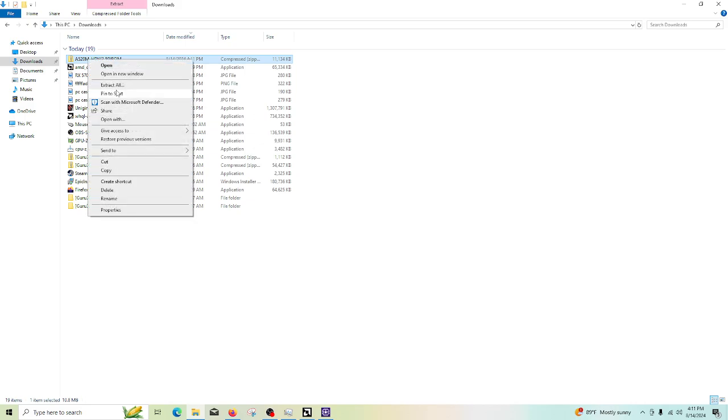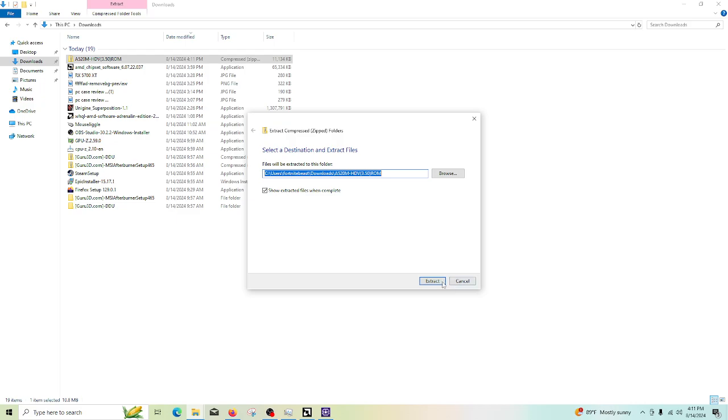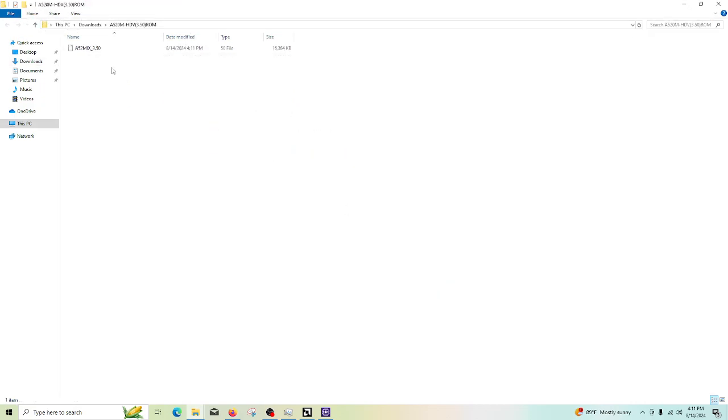You'll right click on it, hit extract all, then extract again here, and there you go. So this guy right here, you're going to have to put it on a USB. Your USB should be formatted to the FAT32 file system, and once you've formatted a USB, you just take this little file and you put it on the USB, and let's see, I think that's pretty much it.